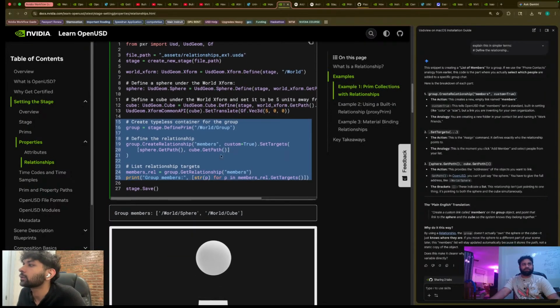Cool, got this. Relationships, members_rel, group dot get relationships. Okay. Group members are strings. Okay, so basically this gives the path of sphere and cube. Got it.